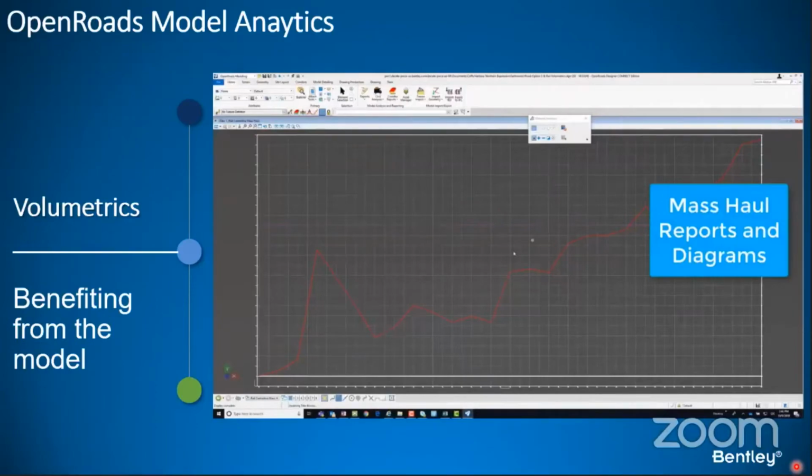But still, around the world, a lot of investors demand the old way of calculating the volumes. It's called end area volumes, based on cross sections. Just to tell you, this example was shown based on volumetric methods, meaning based on a 3D model, but the software also supports all methods based on cross sections. It's called the end area volume method. And at the end, it was shown how to create a mass haul report and diagrams for better planning of your construction.